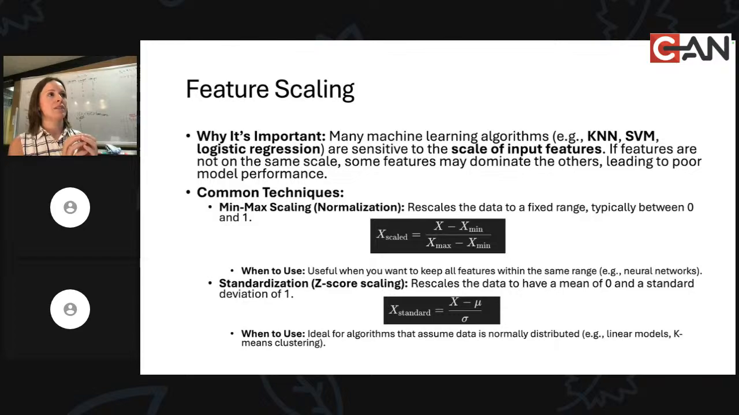The other one is standard scaling. This one is going to use the mean and the standard deviation. We're going to take the average value of the column, then take each record's value minus the average value for the column and divide by the standard deviation. And this will cause it to have a mean of 0 and a deviation of 1.